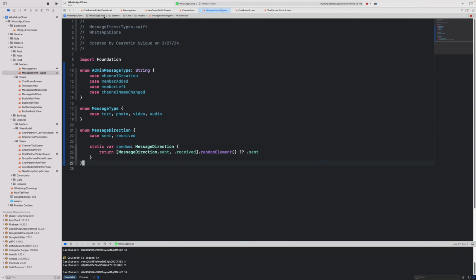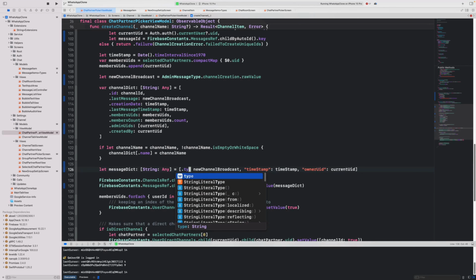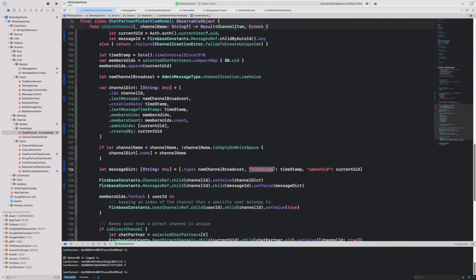The next thing I'm going to do is go back to our chat partner picker view model and replace this magic string with the statically typed equivalent. It's just much cleaner. So I no longer need that. And this is now owner UID. Now I no longer have to worry about typing in the wrong key for the database property.